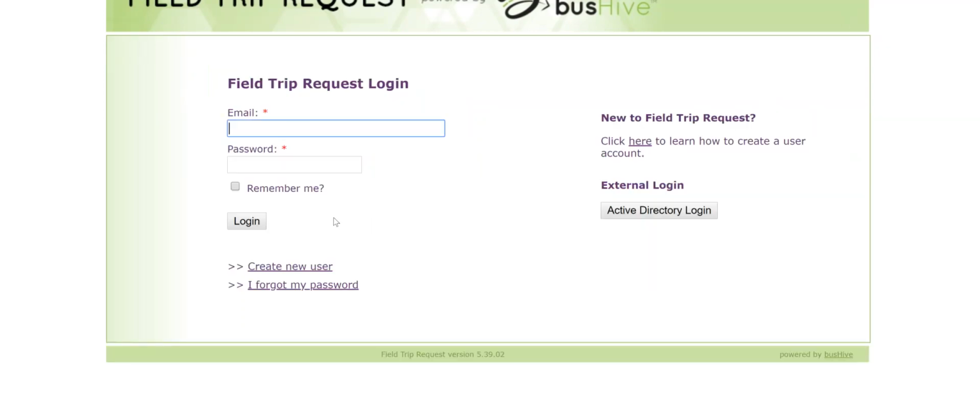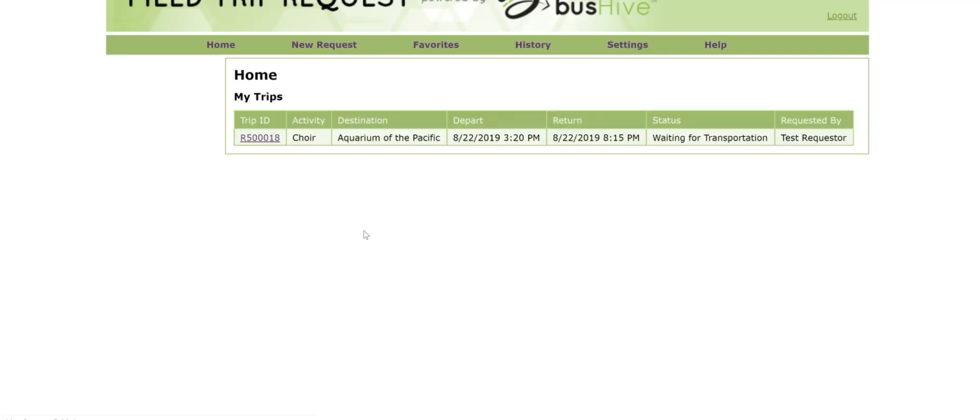Now I'm going to log out and log back in as my requester. Did I put that in? Yes, so I can just copy and paste here to make my life easy. So I'm going to log in, and now it says waiting for transportation. Waiting for transportation means it's been approved, but we're waiting for the bus garage, or the transportation provider, to review it and set it to ordered.